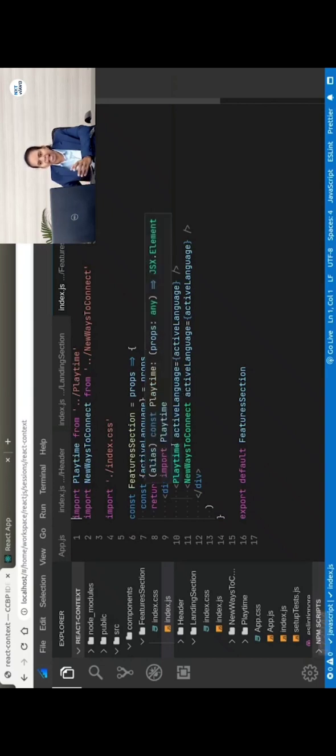Now coming to the features section. In the features section, you can see that the active language is being passed as a prop. Here we don't need the active language as such for the features section. We are just getting this active language so that we can take it forward and send it to the playtime and new ways to connect components, because active language is necessary there to display the content based on the language. So just to pass it on to playtime and new ways to connect, we are passing the active language to the features section as a prop.